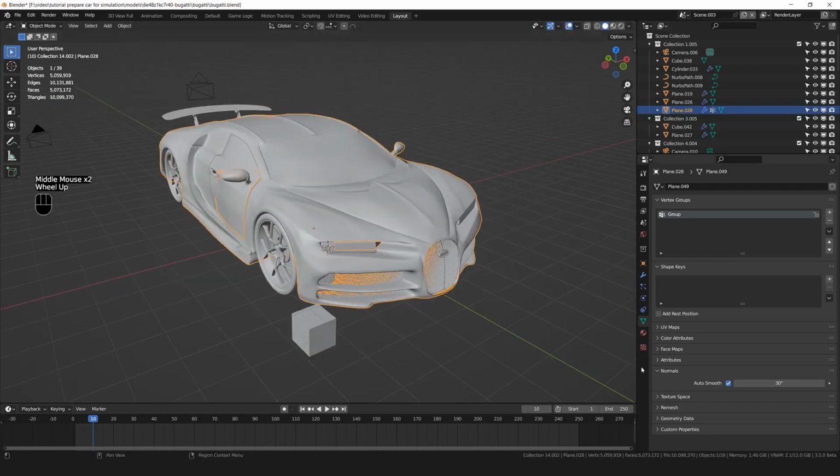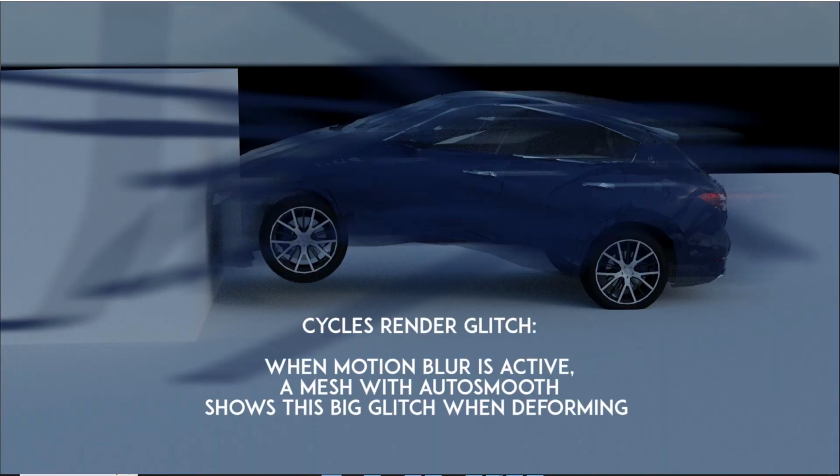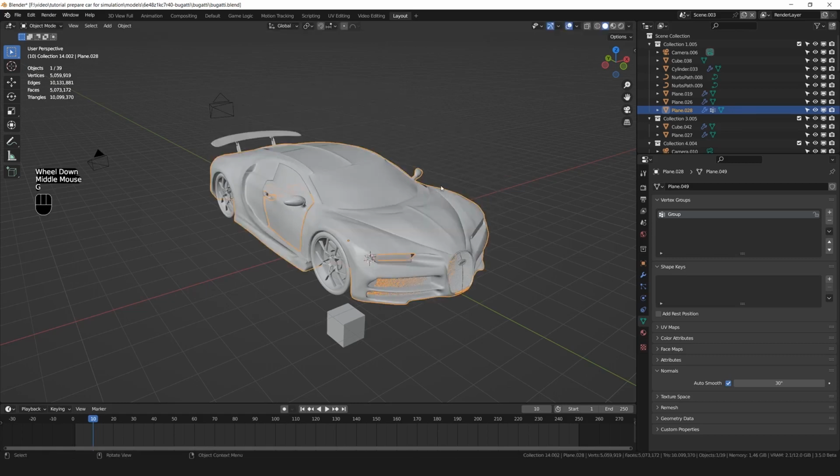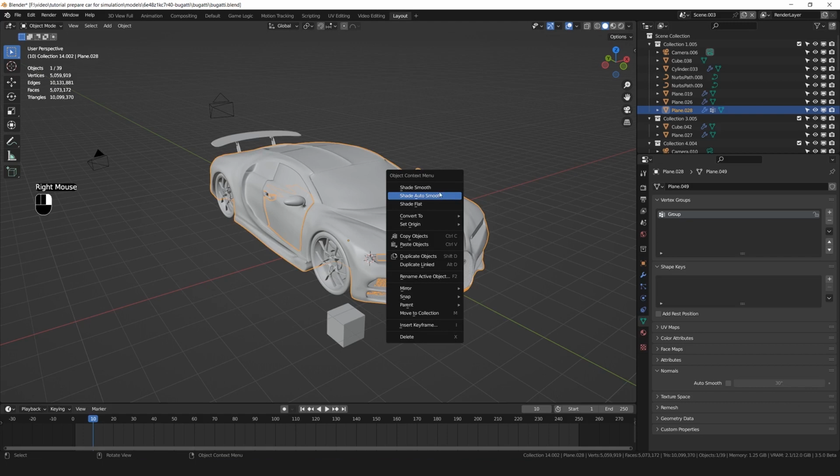Reason for this is that if you have a mesh that is deforming, that has also the auto smooth active, that's gonna generate some nonsense glitch in cycles. This is a very known limitation of cycles. So the fix for this is select the parts that are gonna deform, for example the body of the car in this case, if you are going for a car crash, and turn off the auto smooth. Remember the angle that we have here in the auto smooth, in this case is 30 degrees. So with this mesh selected, I'm gonna right click and shade instead smooth. This is the option that you want if you are going for having a car crash in cycles.